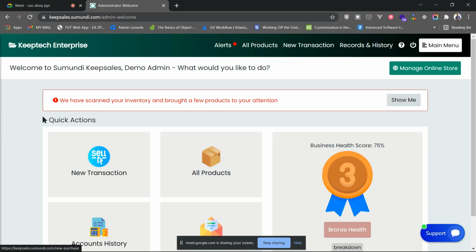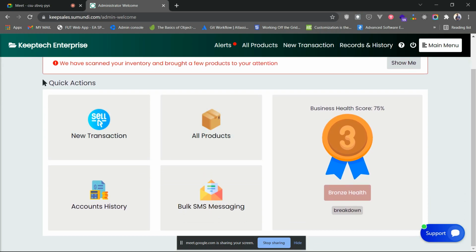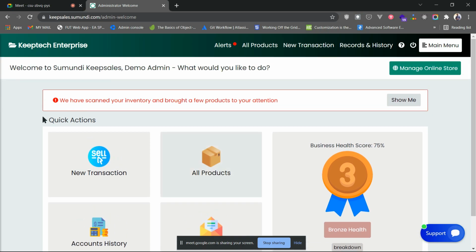All right, so when you log in the first time, the first screen you meet is the welcome page, right? The welcome page is very important because there's a lot of things displayed over here, but everything is arranged in a very simple format, so it makes it very easy to know where you are going.